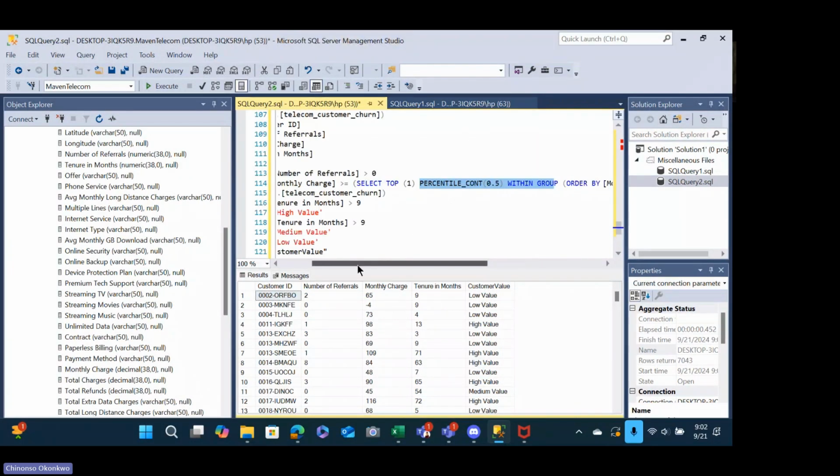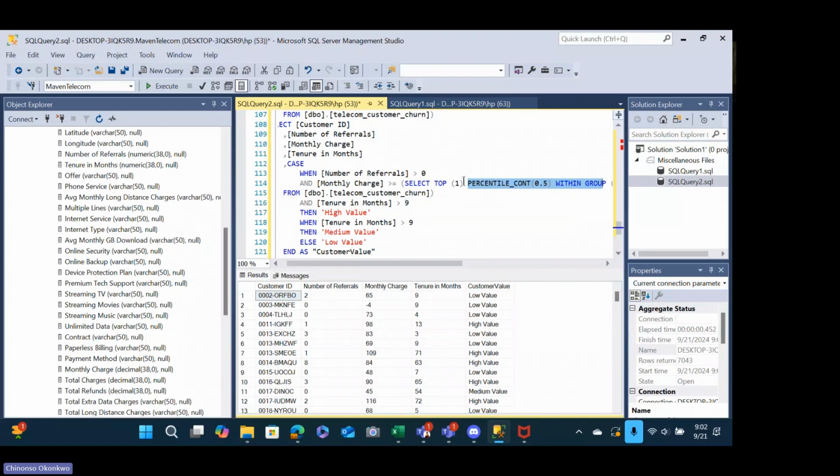So a quick fix that I've done was just to select top one, because when I ran this, I would get every row 70, 70, 70, 70. Like I was getting the median to be 70 in every row. So if I just pick one, that's fine. So all I did is select top one. Basically, all of these results in this bracket will give me the median monthly charge, and I'm comparing that with the monthly charge. If the monthly charge is greater than or equal to that median monthly charge, that is part of my criteria for a high value customer.